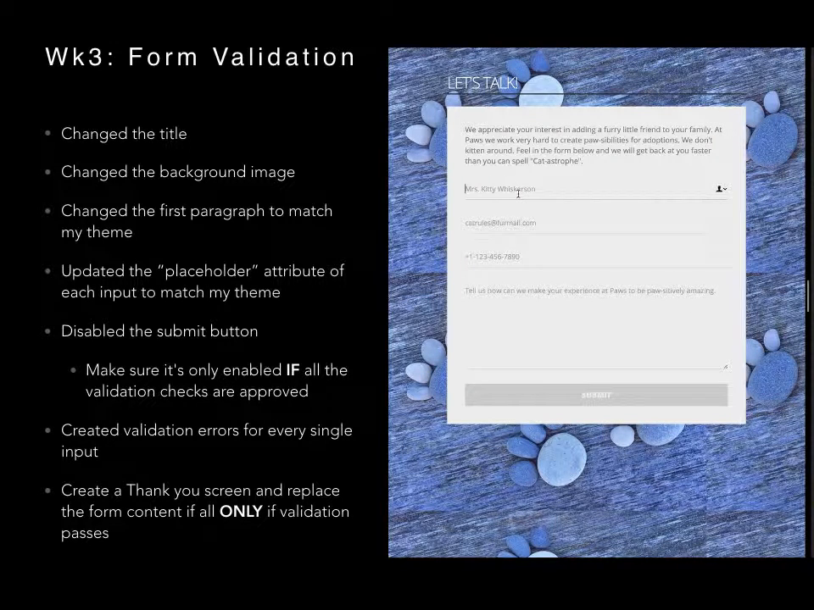And I created validation errors for every single input, so it will pop up an error message every time the user leaves an input blank. And if all validation passes, a thank you message will replace the form, letting the user know that their input has been submitted.